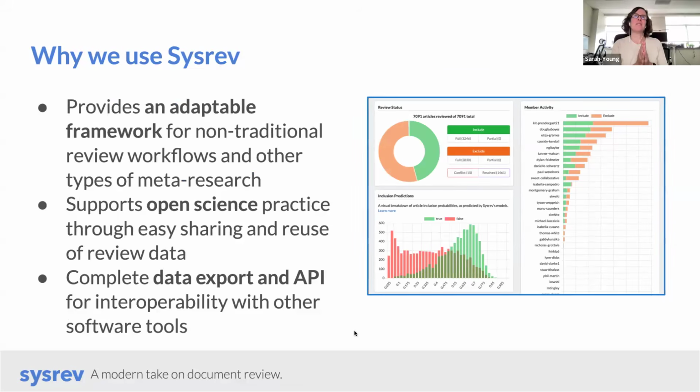Sysrev is, like I said, a screening and data extraction platform originally designed to support rigorous systematic review. But one of the things that we really love about it is that it's very adaptable, and you could basically do any kind of literature review or document review workflow using Sysrev. So it lends itself really well to these emerging methods where people want to semi-automate or do different kinds of things that are a little bit outside of the traditional workflow.